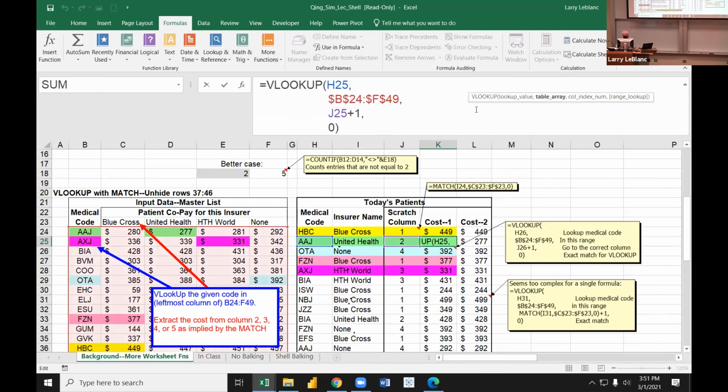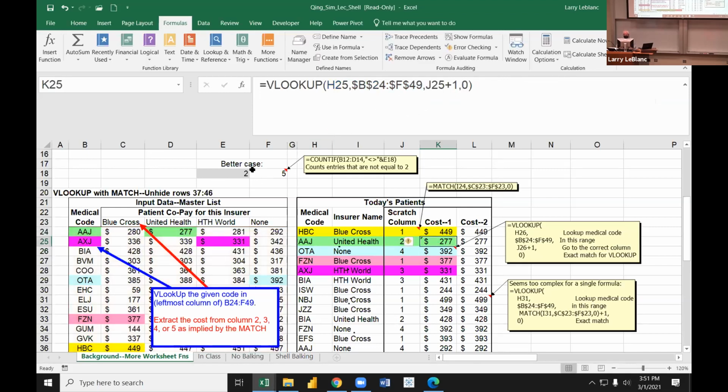I feel that the Alt-Enter with alignment is particularly important in a formula like this. Let me do it without the alignment. Not many people can figure that out. It's correct. VLOOKUP of H25 in the range, blah, blah, blah. I really prefer to look at it like this.